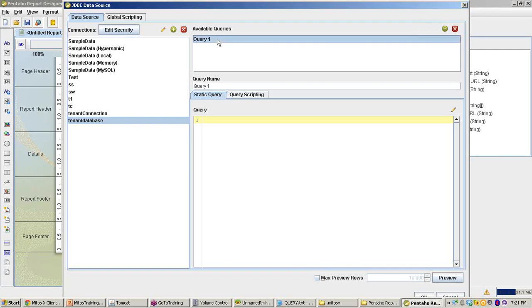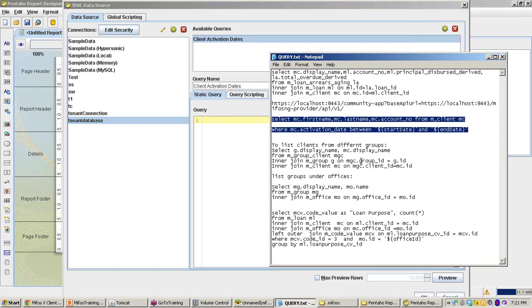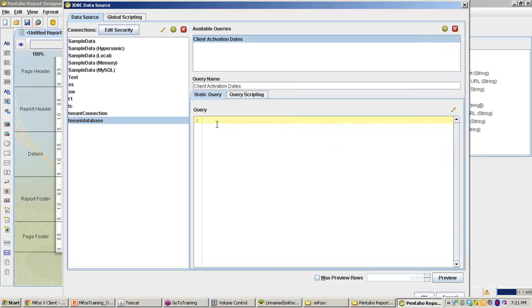Let me give the query a name: client activation dates. And here let me run this same query. I am copying that query. Here, the first name, last name and account number from the clients we are going to get, where the activation date is between these two dates.